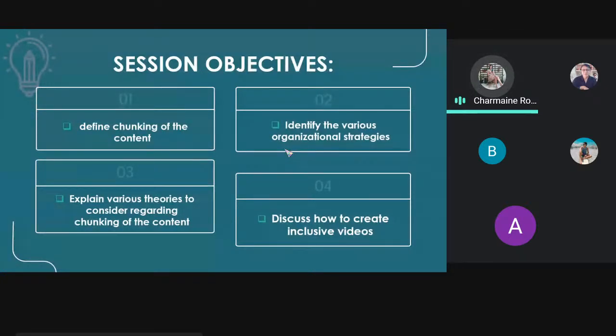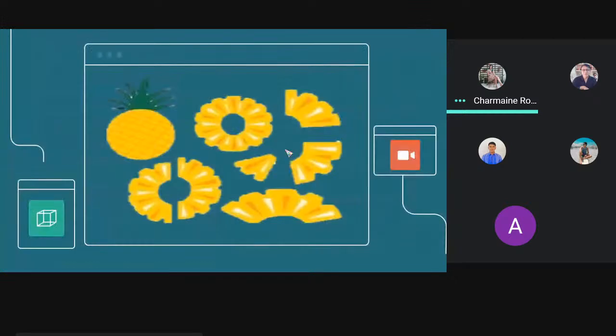So how do we develop our content? Now let's take a look at the image in your screens. In the image, you see a pineapple. And for us to be able to enjoy eating the pineapple, of course, una, we have to peel it and then slice it into chunks. The same is true with creating instructional materials and creating video lessons. If we introduce large chunks of information to our learners, this information might choke them.